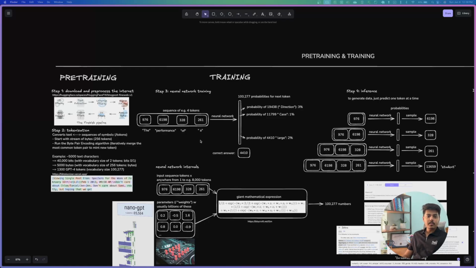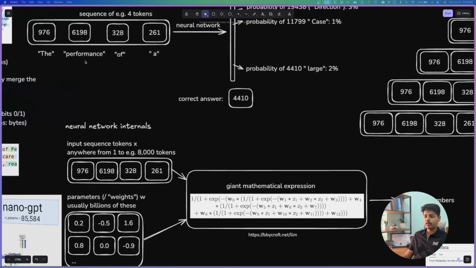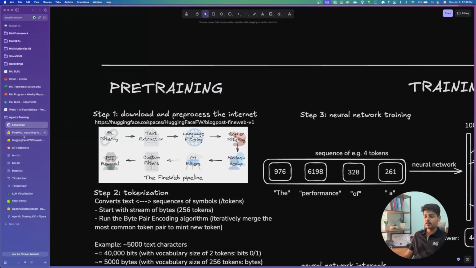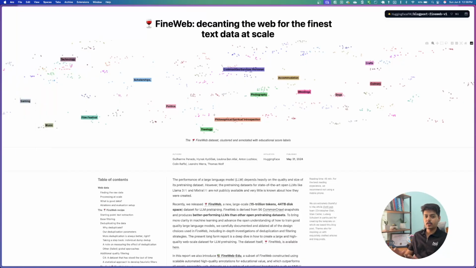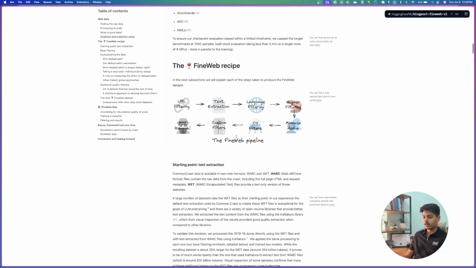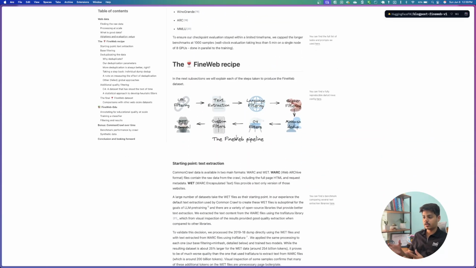The first step in training your LLM is downloading and processing the internet data. There's a company called Hugging Face that has curated a data set of the internet and published it as a data set called FineWeb. This data contains about 15 trillion tokens and occupies 44 TB of disk space, and it involves various stages to come up with this data set.